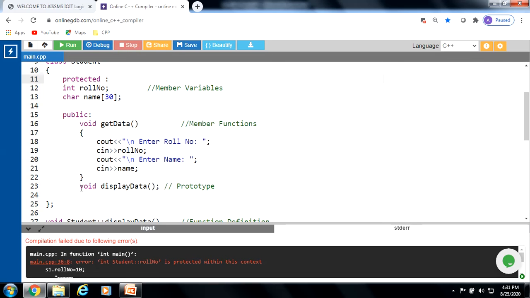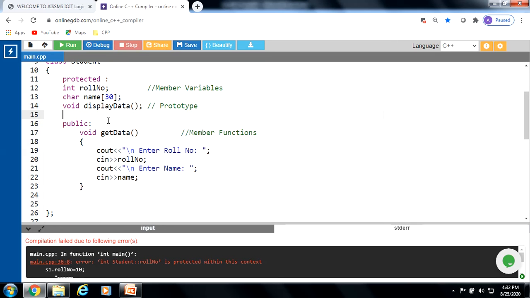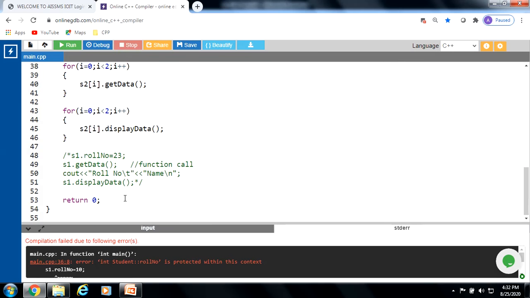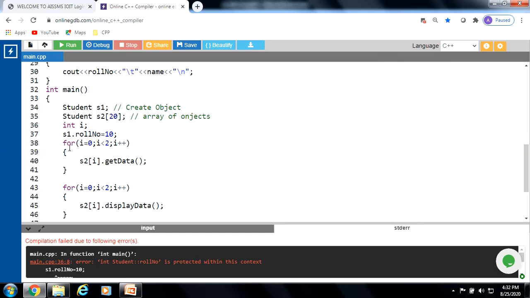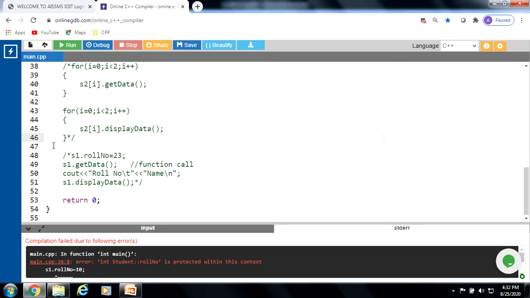Now let's say I have declared this variable as protected, but I want to use it. What is the way to call this function? If we declare any member function as private or protected, then using an object we cannot call it outside the class. So how can we call this function? It is through the public member function which is present in the class.